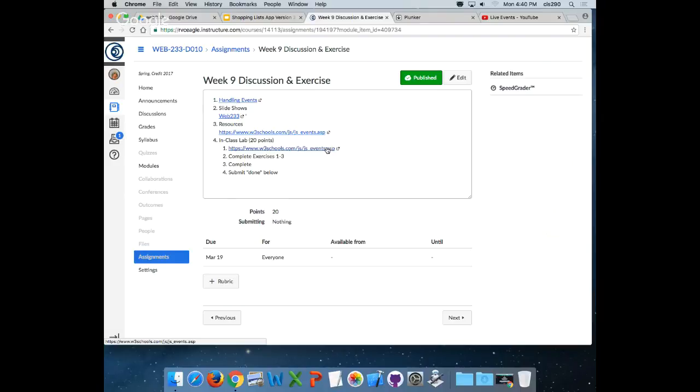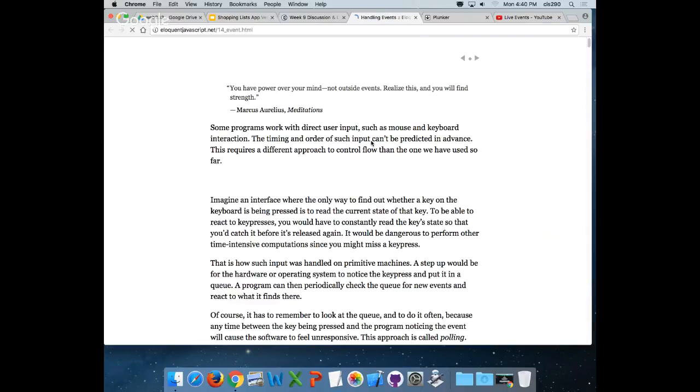We'll go over the reading for next week. We'll go over step-by-step what's due and expected for version 3. I'll give you a couple challenges if you want, as I always do for the exercise, to be above and beyond the requirements for version 3. So first of all, I want to look at the handling events chapter from our online textbook, Eloquent JavaScript.